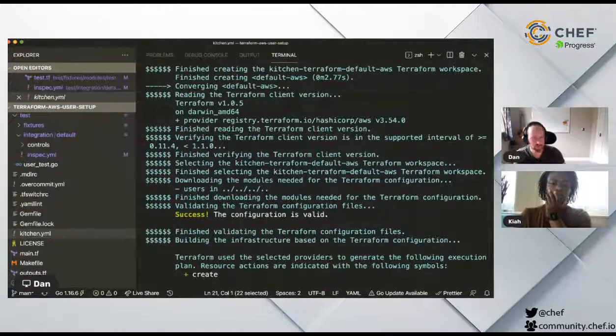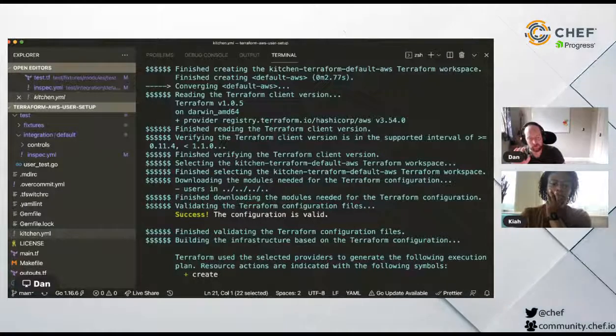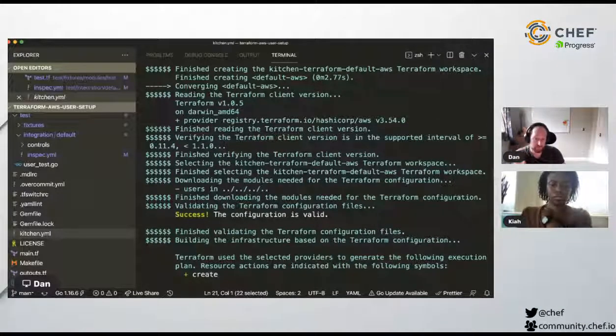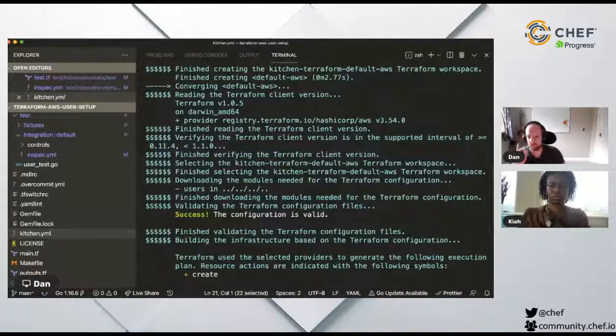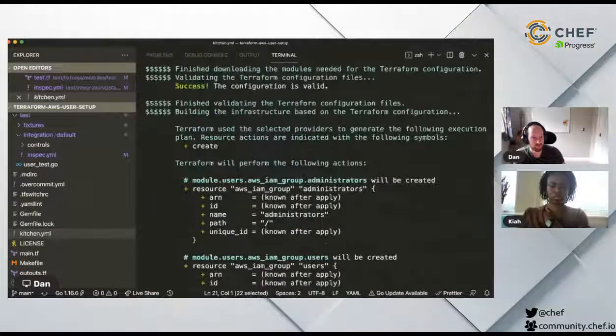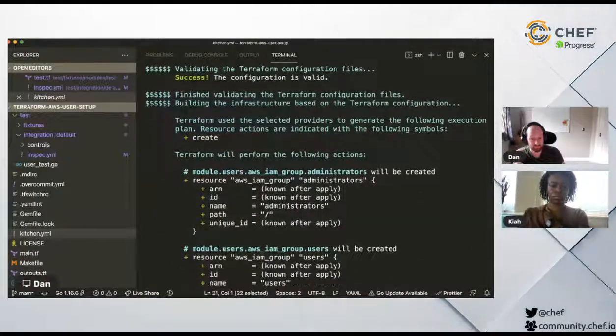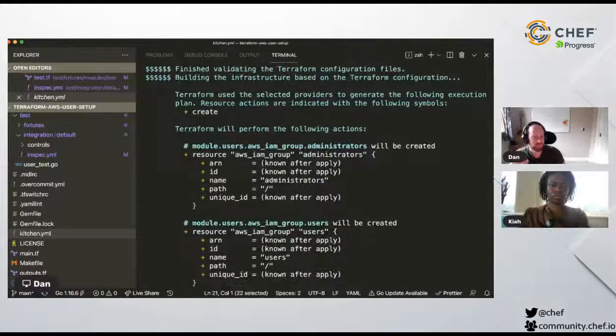That's verification. So the driver here makes sure that you're running a supported version of Test Kitchen. Right, so I'm going to do this, and I'm going to run because it's about 2 minutes away.